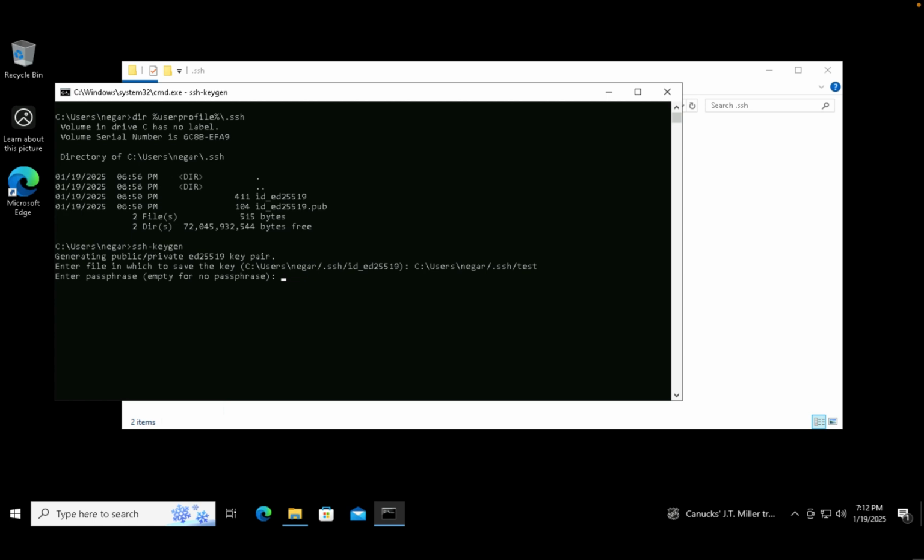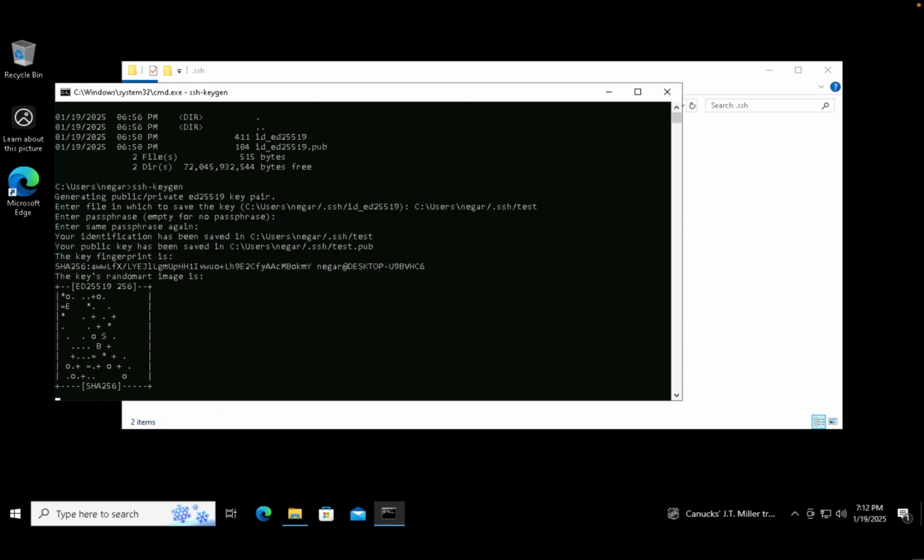Next, command prompt asks if I want to set a passphrase for added security. If I set a passphrase, I will need to enter it each time I use the key to SSH into a different machine. To skip setting a passphrase, I will leave it empty and press enter. It will then ask me to confirm the passphrase by typing it again.